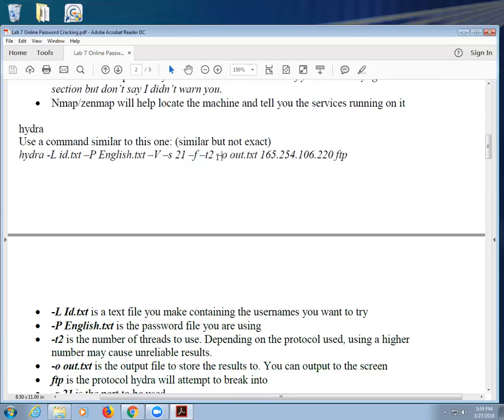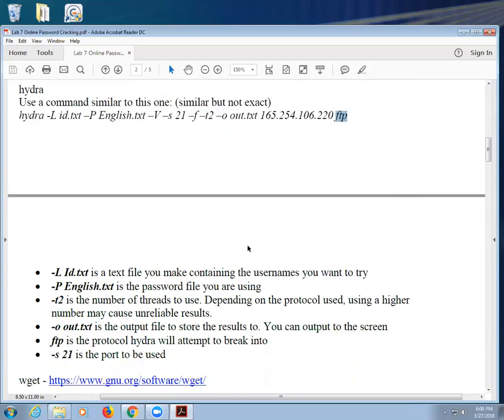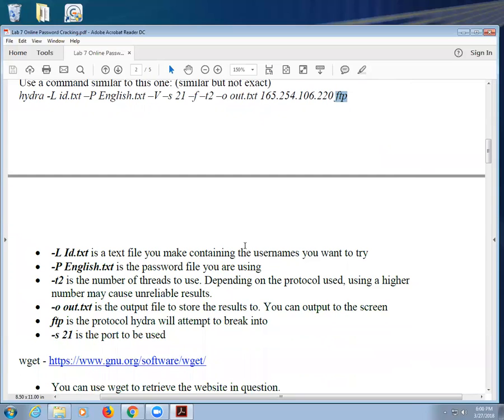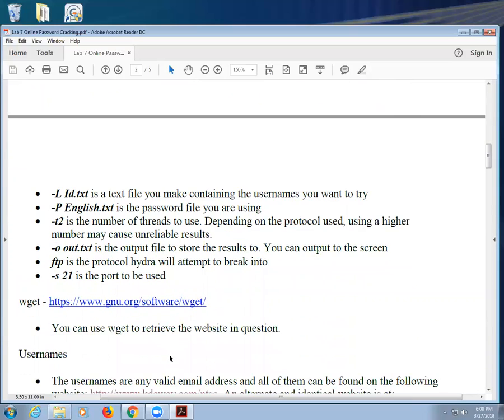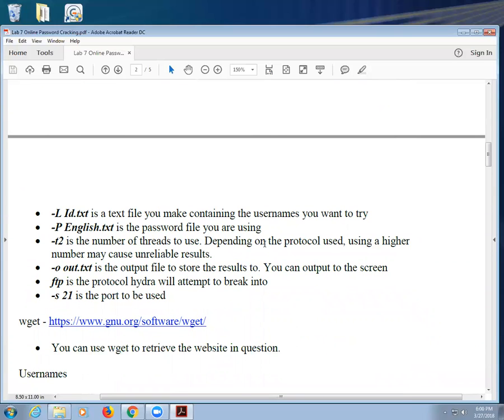Yes, I am. And the O is to output the results to a file. This is the IP we're connecting to, and there's the protocol we're going to use. Okay. Again, I explain all this right here. Okay. Here's where you get wget at. I'm not sure if that's on your machines, but you need wget to retrieve a website to begin with.